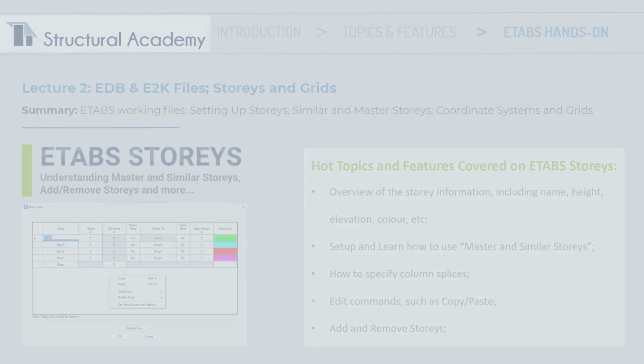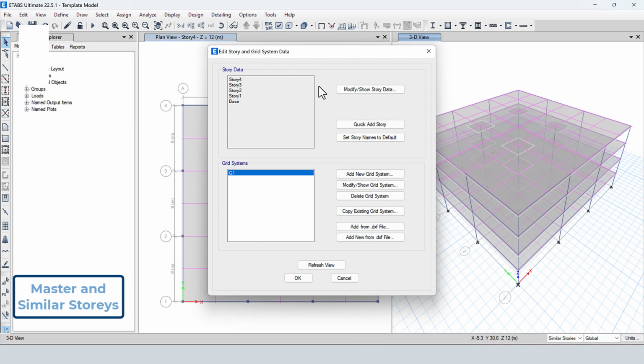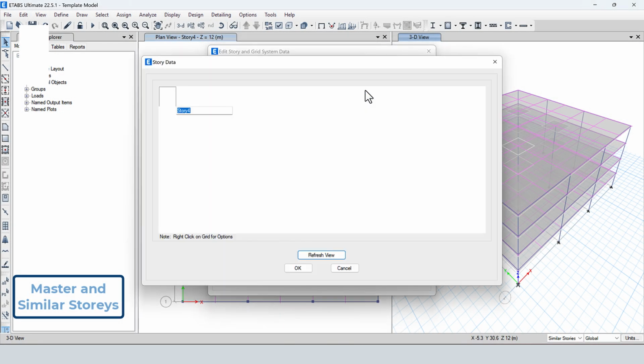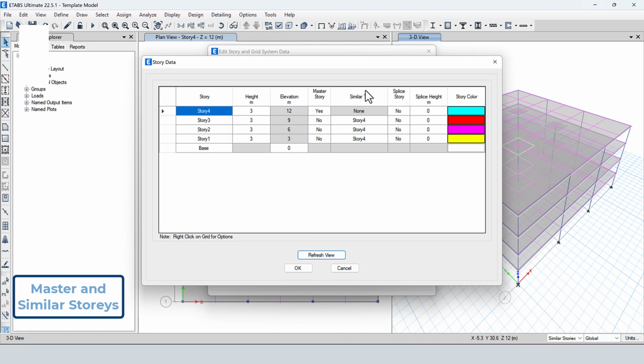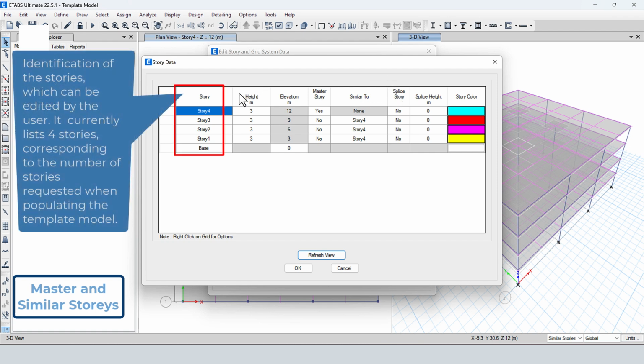Now on ETABS, let's take a moment to talk about working with stories in ETABS. One of the most powerful features that ETABS offers is the recognition of story levels, allowing for the input of building data in a logical and convenient manner. As a reminder, when we prepared the template model, we accepted the default number of 4 stories. Moreover, the template is assuming all of them are exactly the same. This is reflected in the information you get here on the story data command.